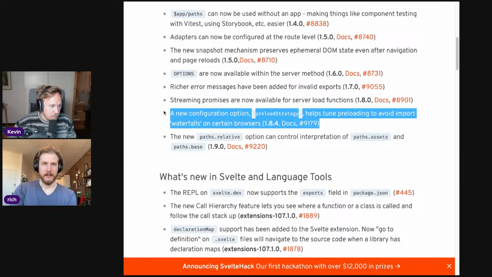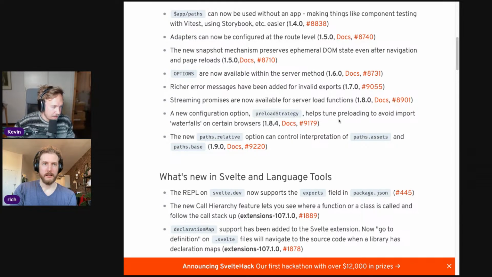All right. And after the streaming promises, we also have this preloadStrategy thing.